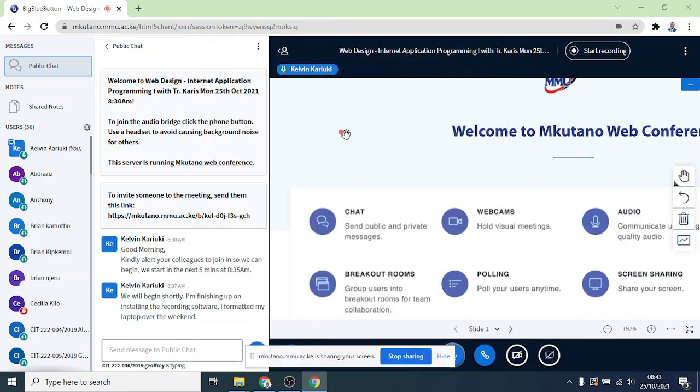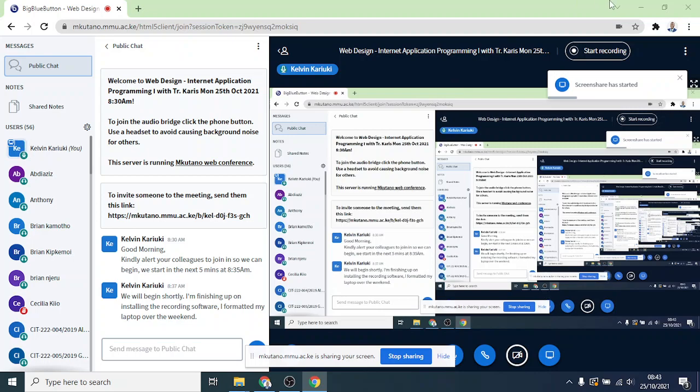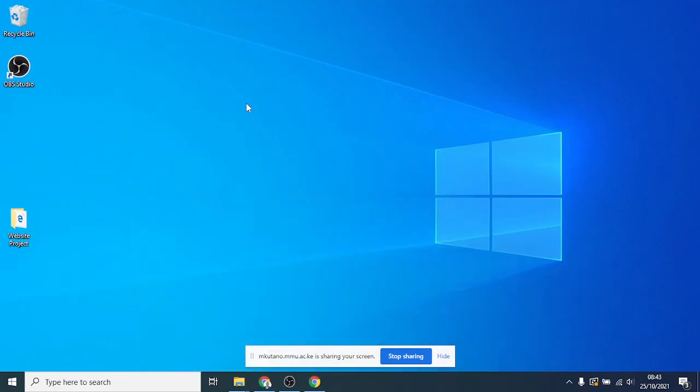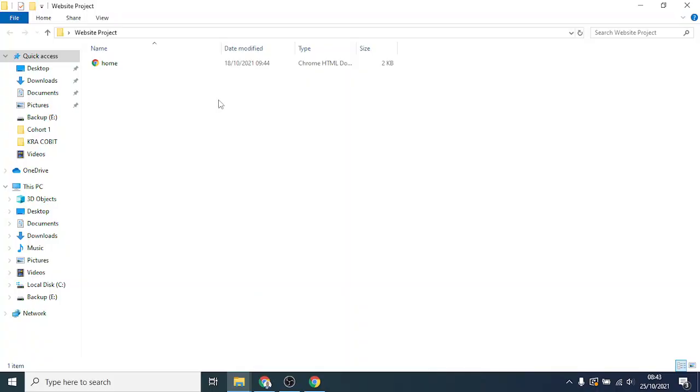We look at some practical. We really want to have a look at CSS. Last Monday we looked at a few HTML tags, and today we want to look at CSS, Cascading Stylesheet. Just a recap of what we did last time.